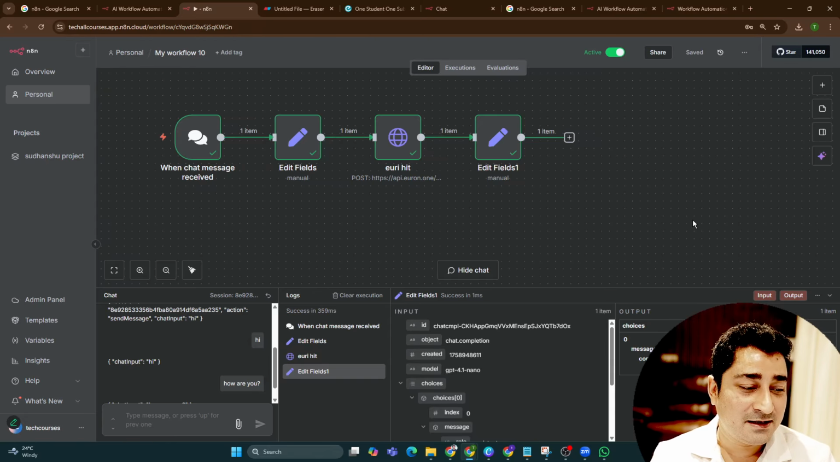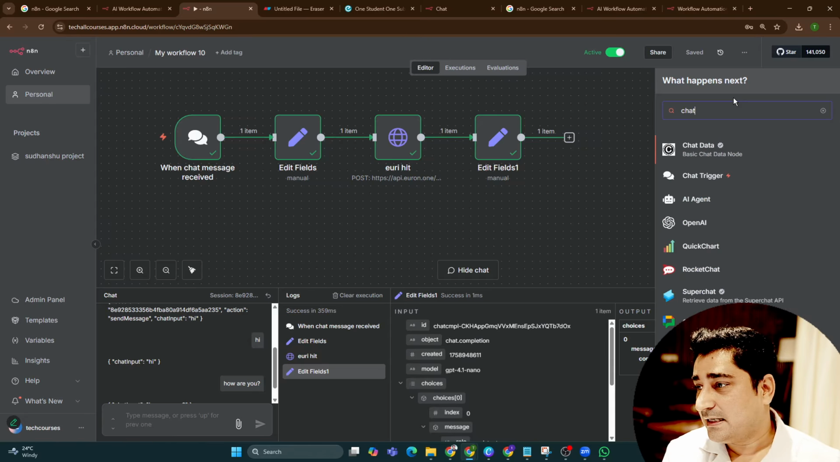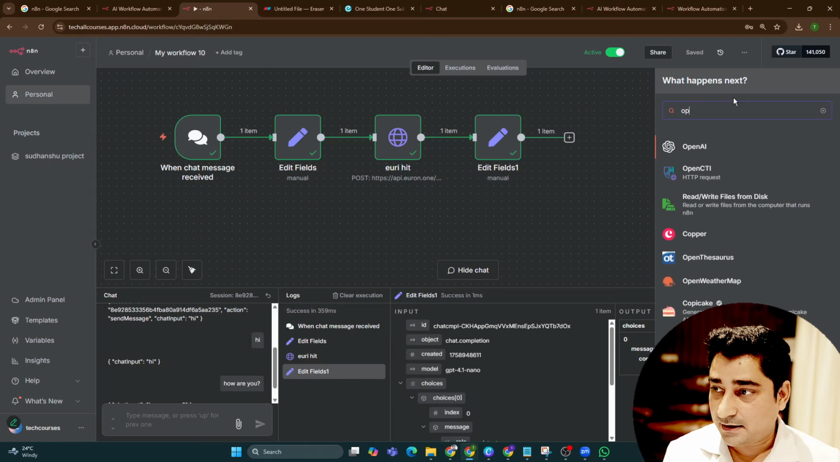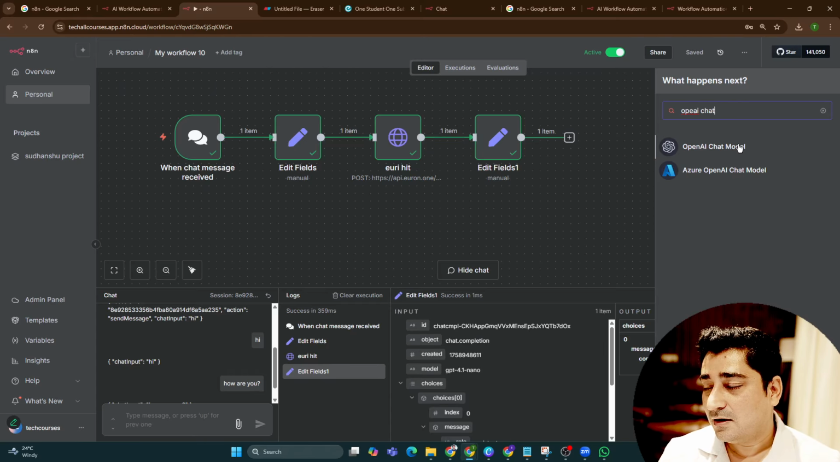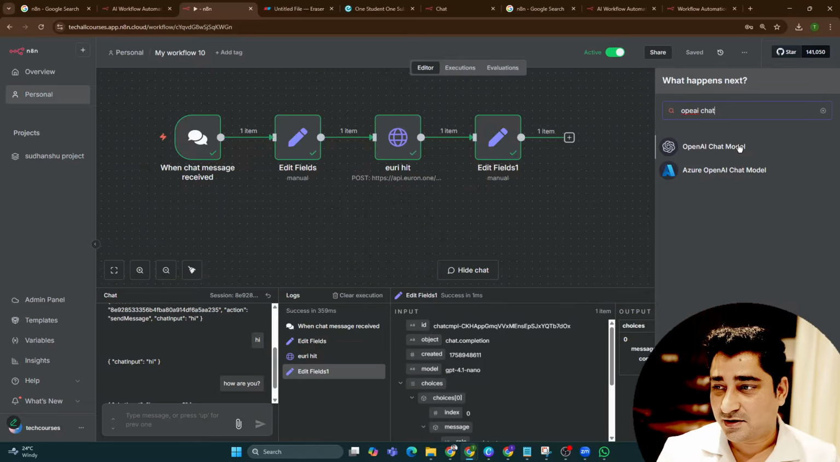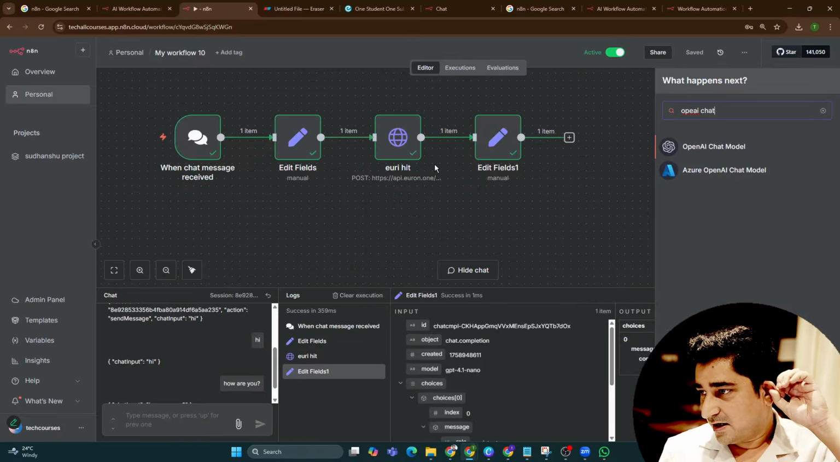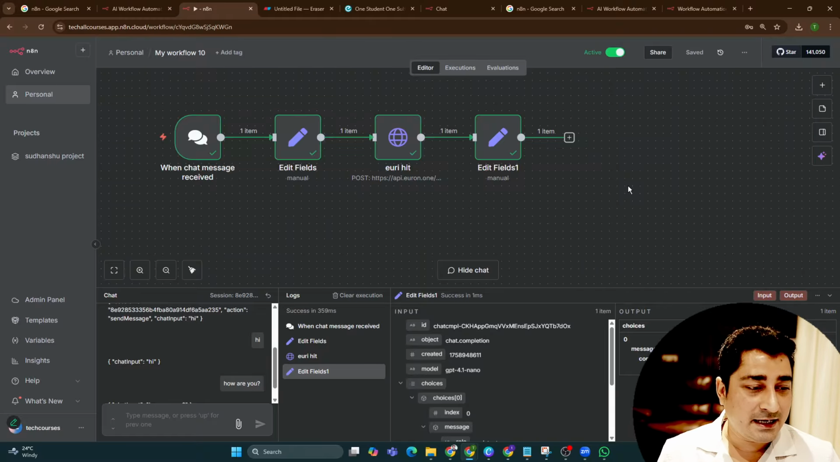Can we do ChatGPT directly without a URI API? Obviously, you can call a ChatGPT API. We have a ChatGPT chat available. OpenAI chat model, see, it's available. Just call it, give the API key, bingo, done. So send a request to ChatGPT and get a response similar to this one. It's already available. All these nodes are already available inside your N8N, by the way.